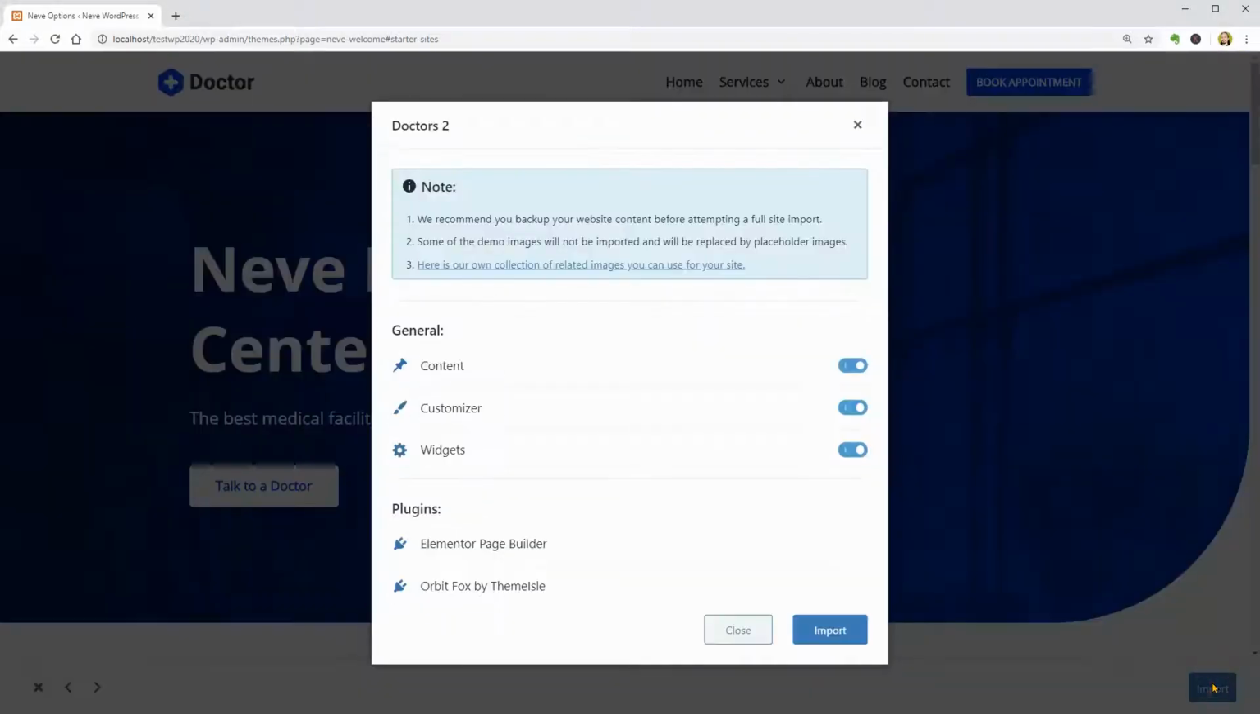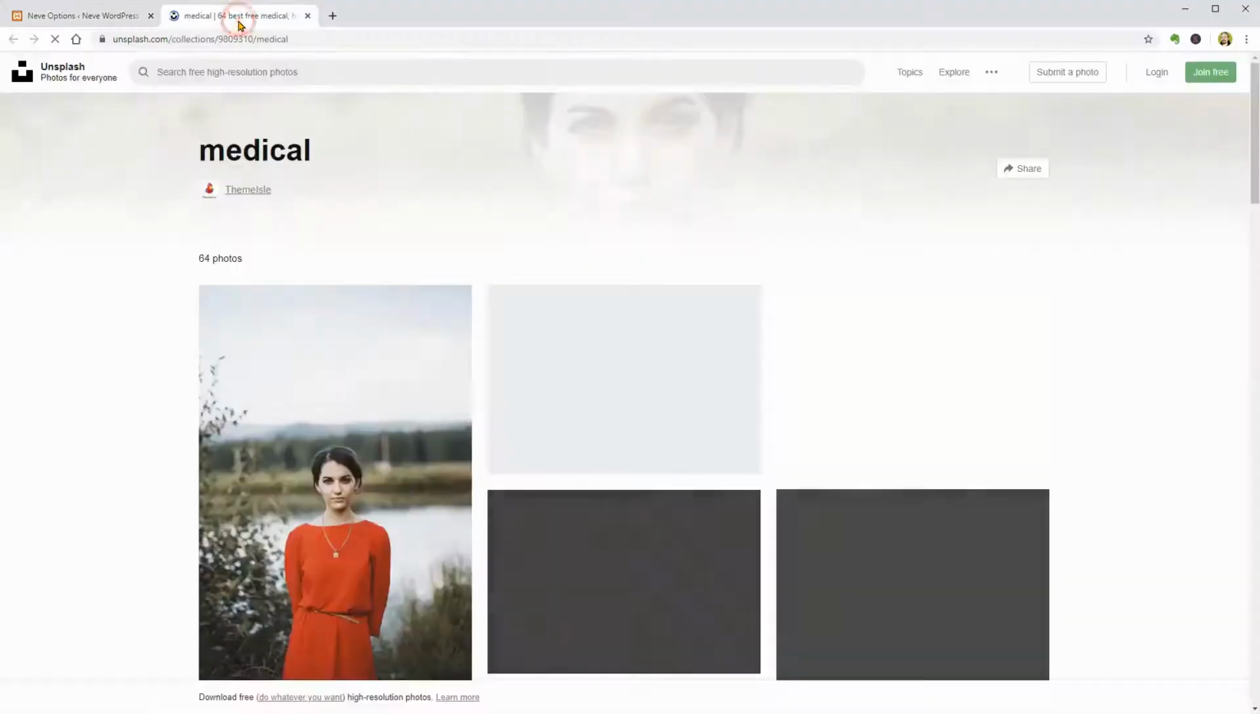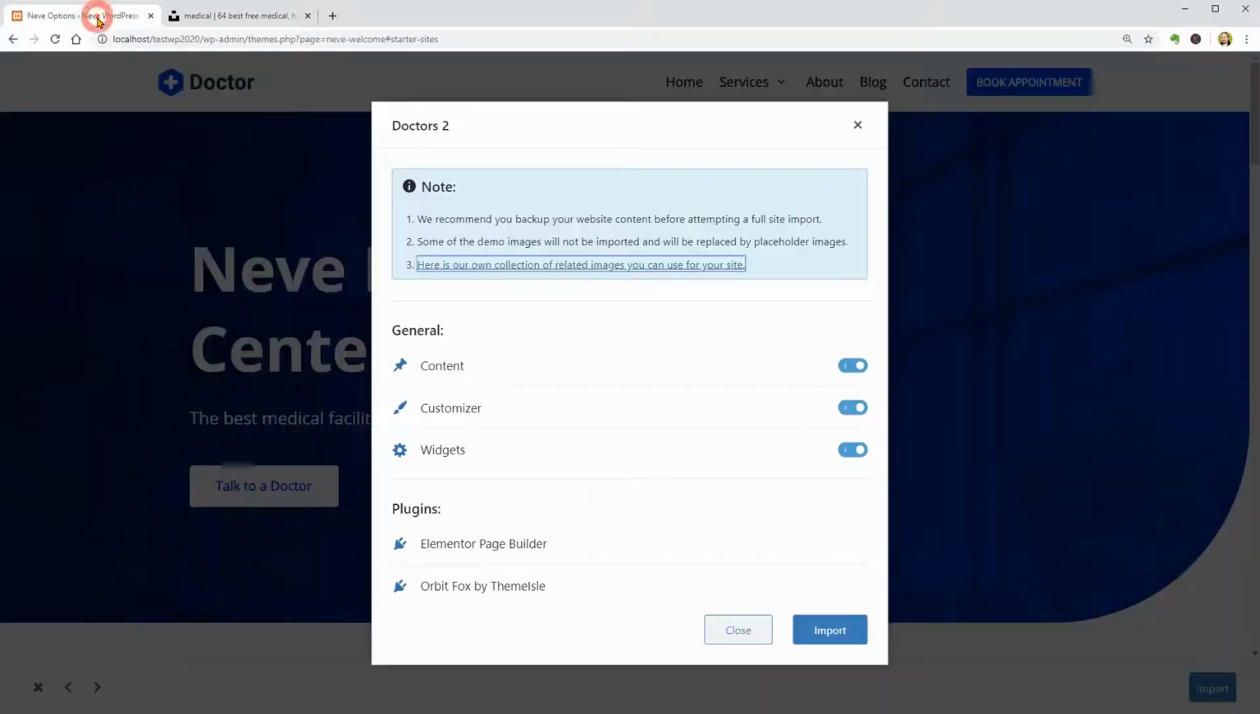So, let's go ahead and click Import for this demo. If you keep these buttons on, it will put together images, text, and everything you saw in the preview. Some of the images will not be imported though, but don't worry, you will be able to download them from our collection, which can be easily accessed through this link. The process will import and activate 2 important plugins: Elementor, which is the page builder used for editing existing pages and to create new content, and Orbit by Themeisle, which is a multi-purpose plugin filled with lots of useful features like social sharing, menu icons, template library, and many more.